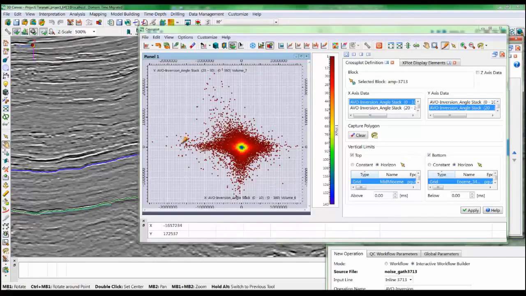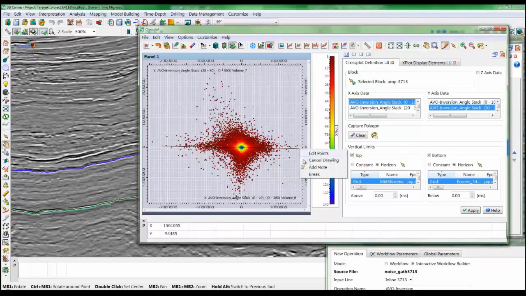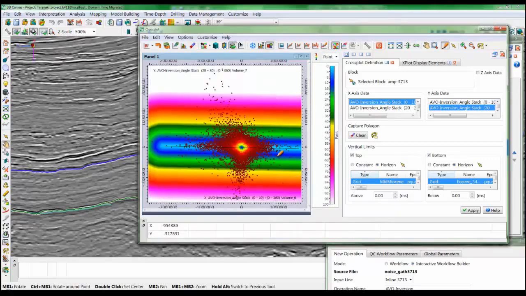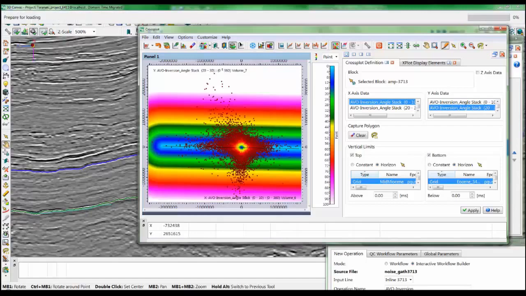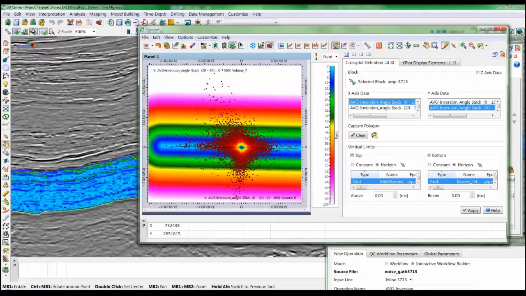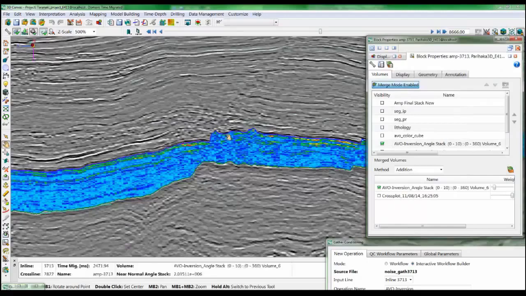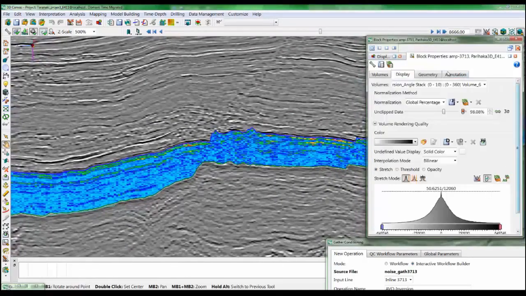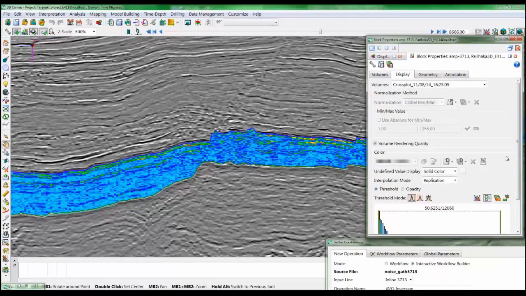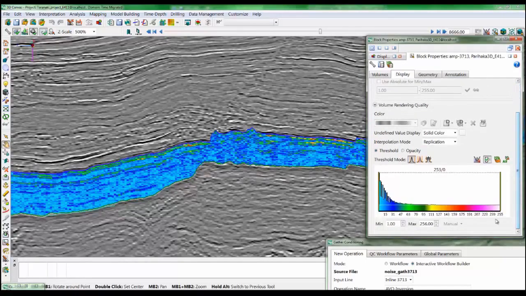So the idea is to define a trend line, and then we're going to color it relative to the distance from this line. We can also send this data to the seismic cross sections that we are displaying in the 3D viewer. So we're going to adjust the color scheme for the cross plot.